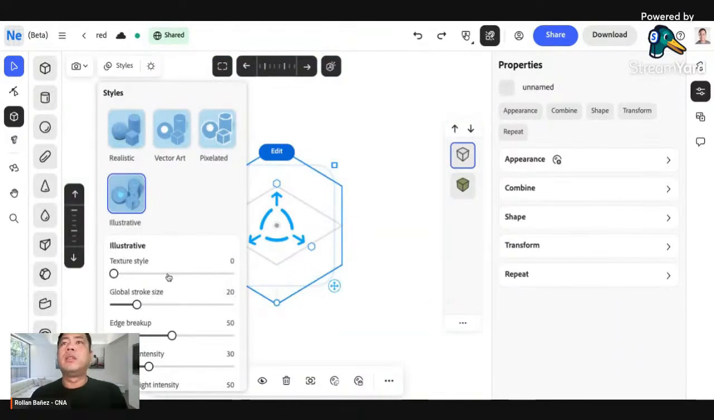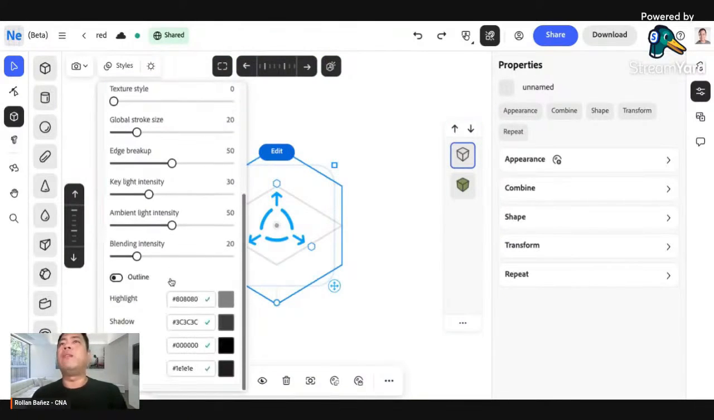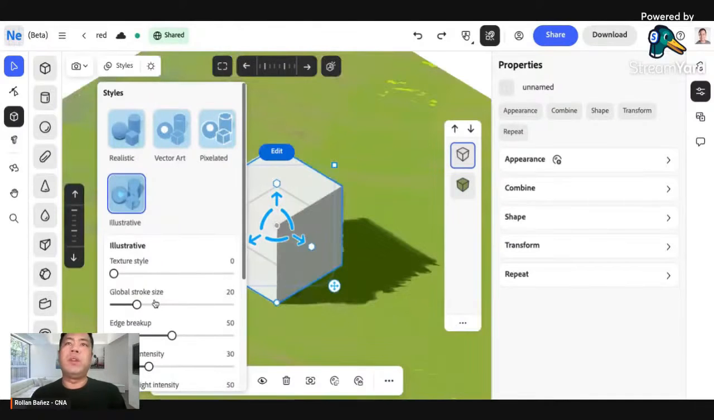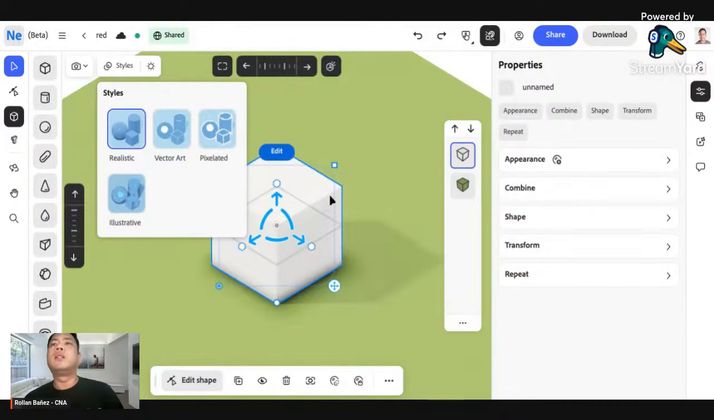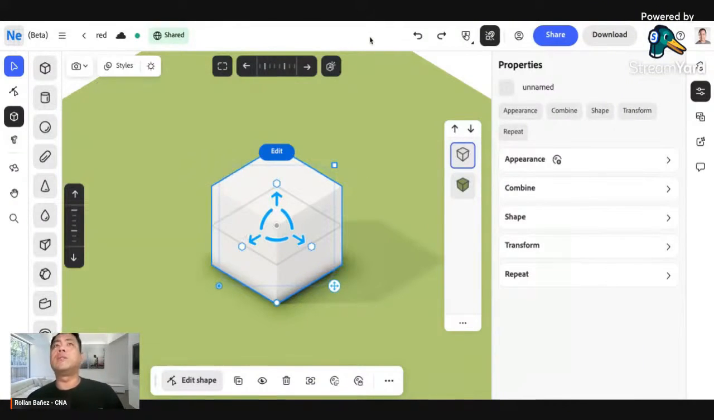So this one is a little bit more advanced because you have lots and lots of controls, and I'm not going to. It's a bit taxing on the system or the rendering itself because it has lots and lots of parameters. Let's just go back to realistic. The great thing about this is that I've shown you the styles that you can use inside of Project Neo. As you would see, we have returned to our recent position.